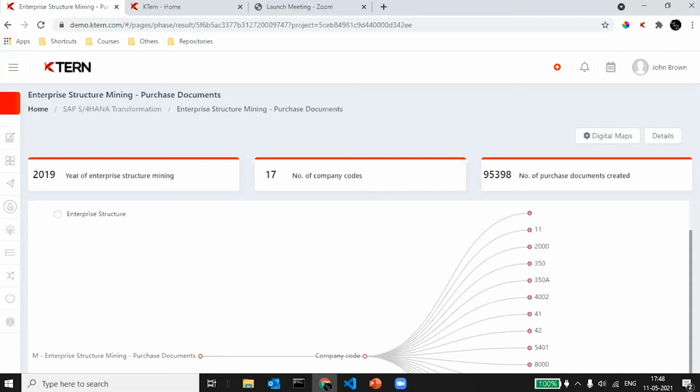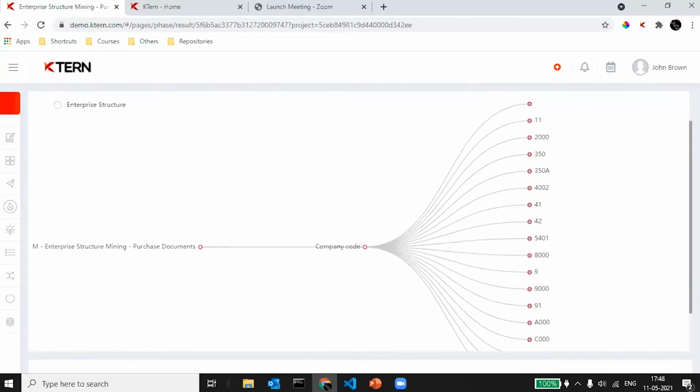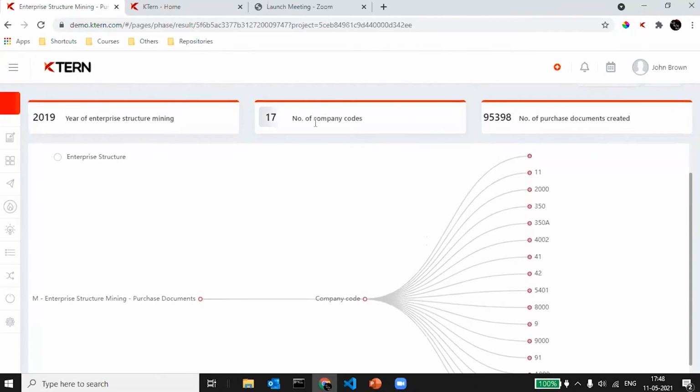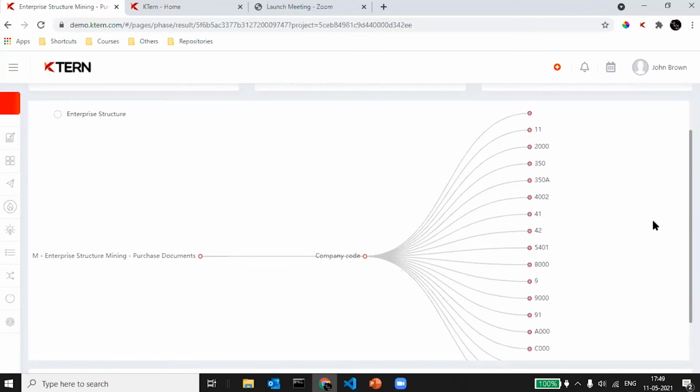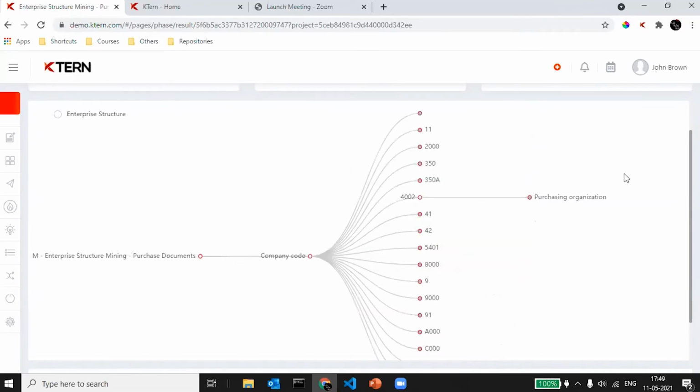And as you can see, this structure mining is performed for the purchasing process. As I said, KTern starts off with the company code as the first level, as a root node, and then it goes to the other nodes as well. This was done for the financial year 2019, and KTern has identified nearly 17 company codes. These 17 company codes are listed here in the tree view. I'm not able to zoom out just due to some mouse issue, but let us go to the tree here.